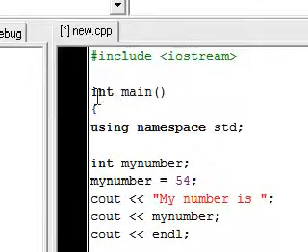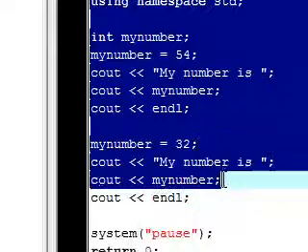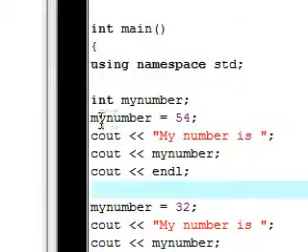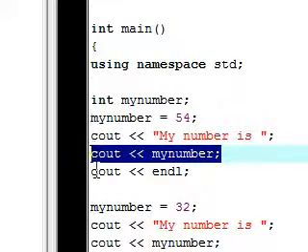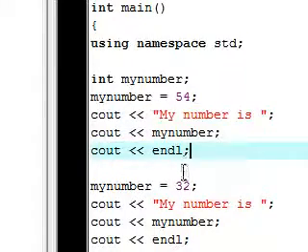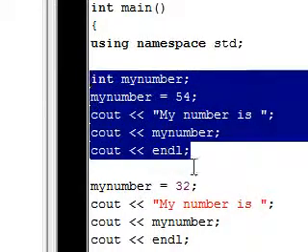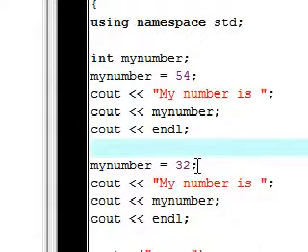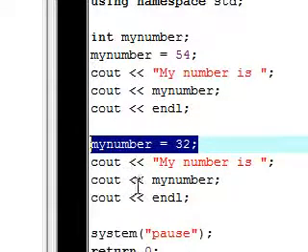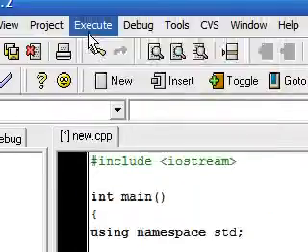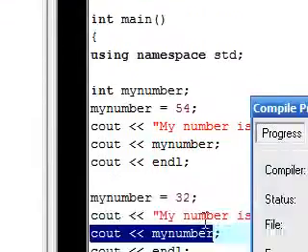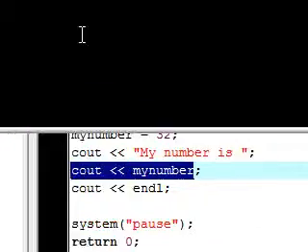Since C++ reads code from top to bottom, here's what it's going to do. First we got a variable number 54, so it's going to echo that number, 54, and then it's going to spit all that out. And on the next line it's going to say, alright, now we have a variable that's 32, so now the variable is 32. So let's see what it does when it does that. I'll just compile it real quick.